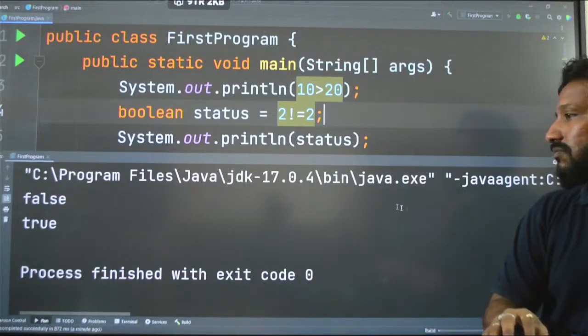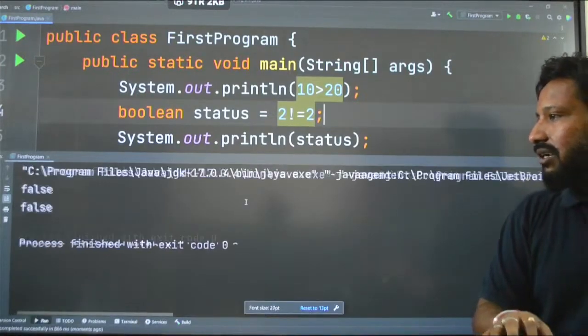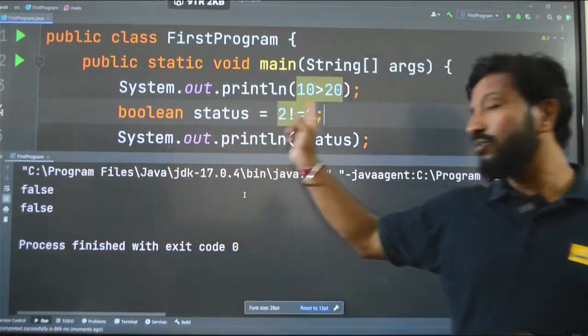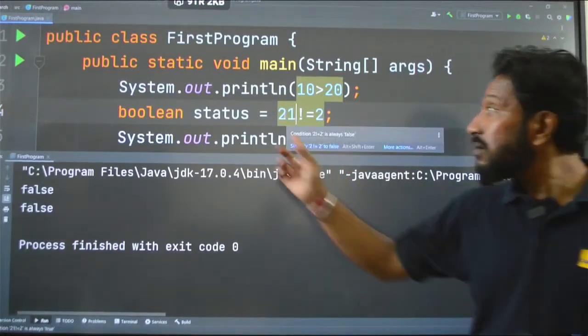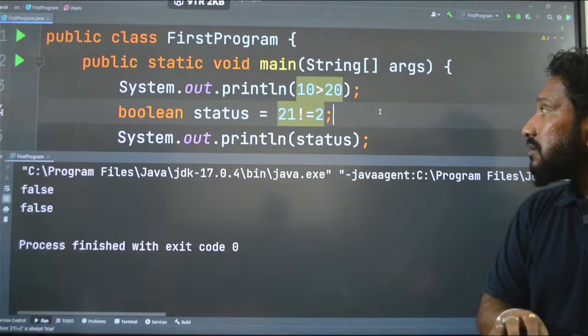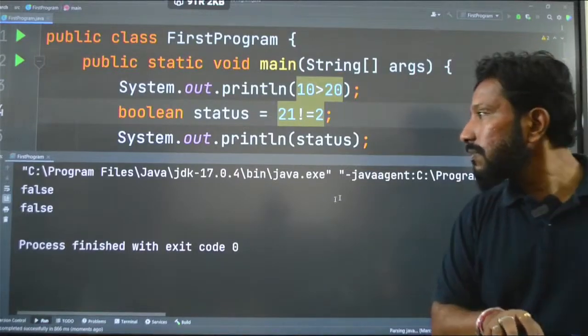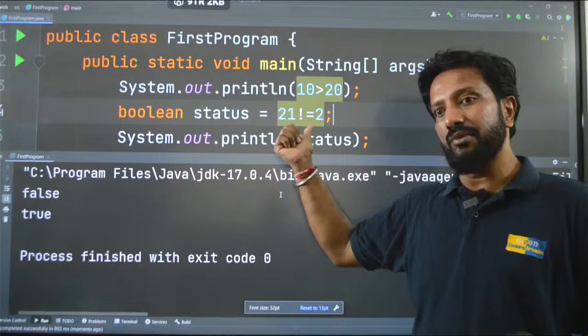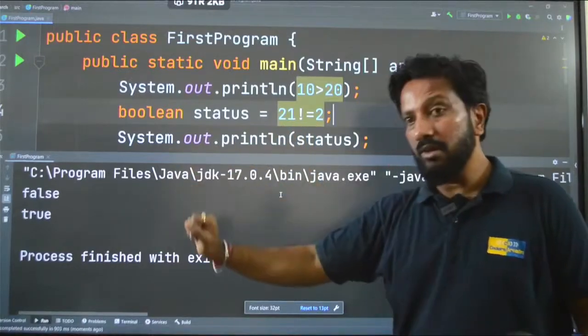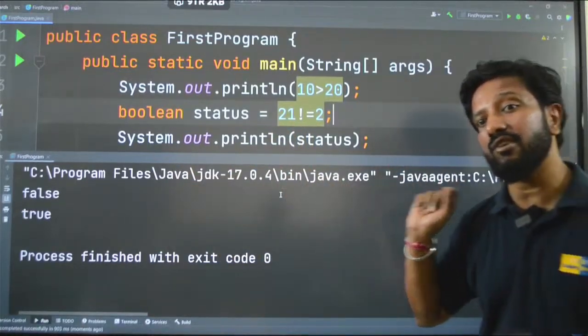See, the second value will be false because 2 and 2 are equal. Let me take a different number. Say I will take 21. Now see the output. See, 21 is not equal to 2, so it returns true. So these are the comparison operators.